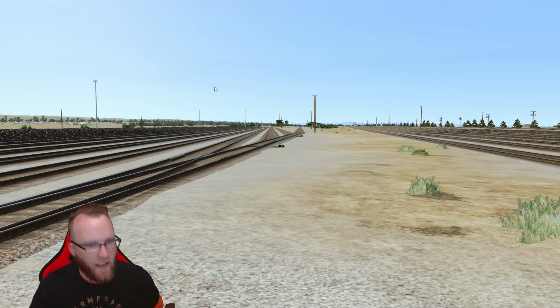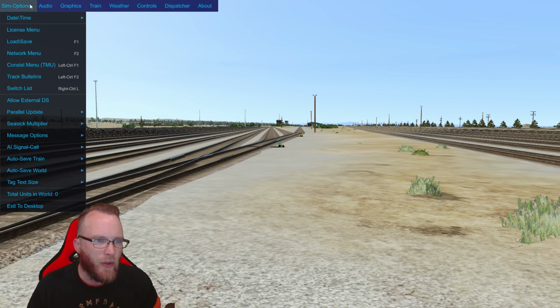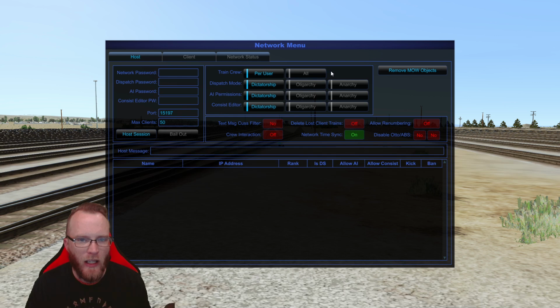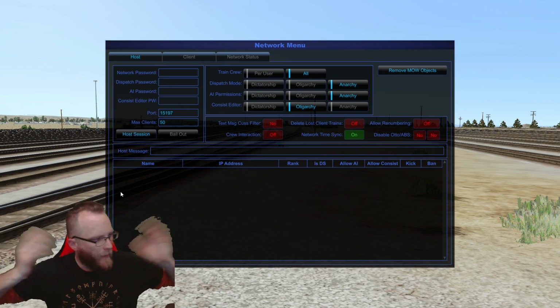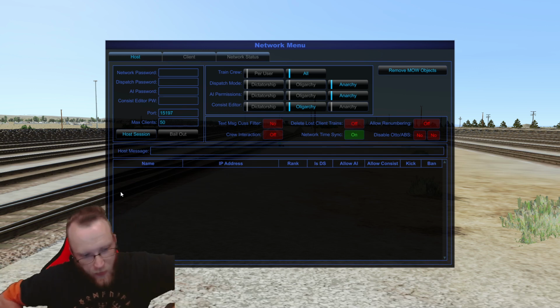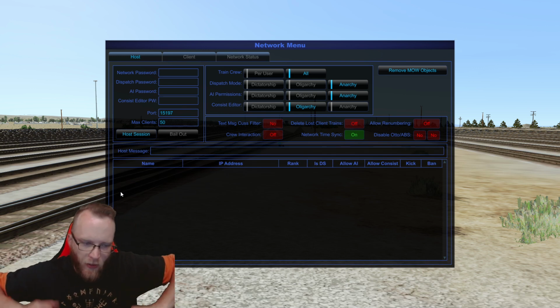After you've done that, you're going to go into Run8, and you're going to go to your host menu, which is F2, and you're going to click whatever one of these settings you want, and you're going to hit Host Session. Ta-da! But Kaz, how do I get people to connect to my computer and find me?